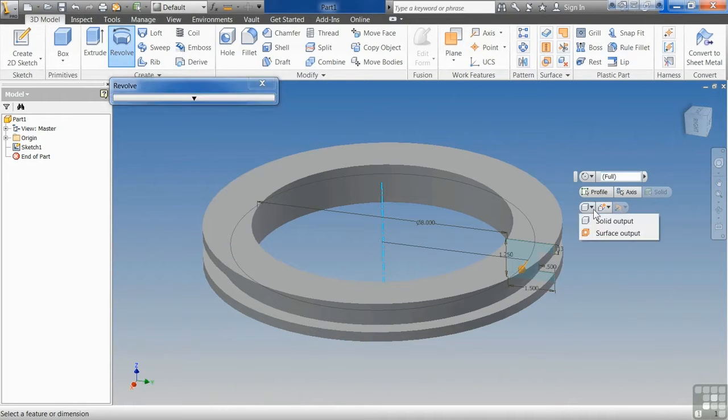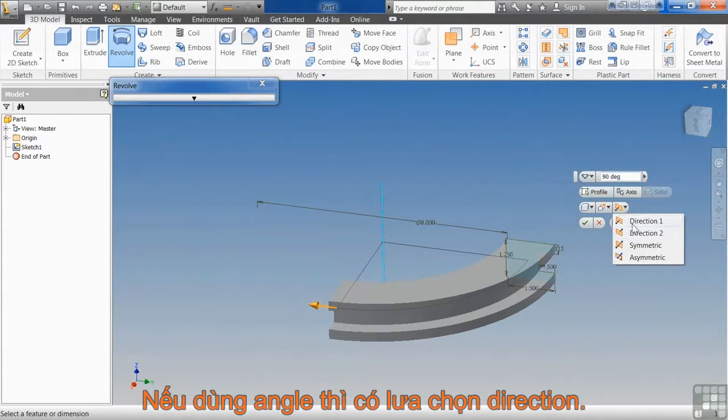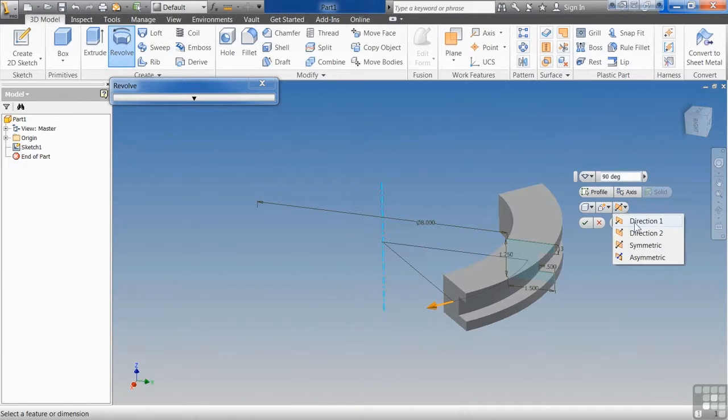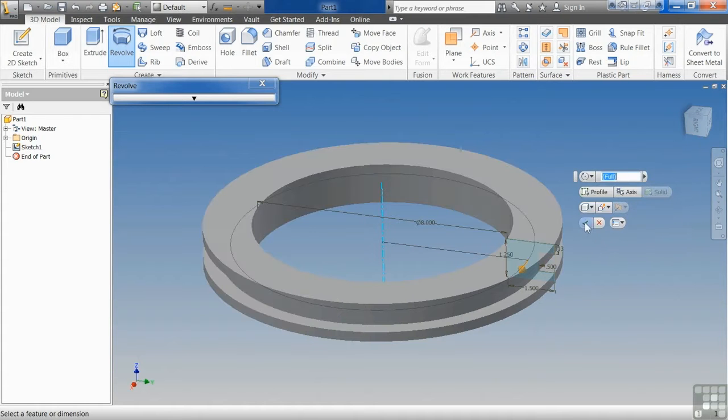Next, I have the decision, do I want it to be solid or surface? And then I have my join, cut, intersect, new solid. And if I'm doing an angle, I get the directional. Do I want it to be symmetric, asymmetric, direction 1, direction 2? And then I can hit OK.